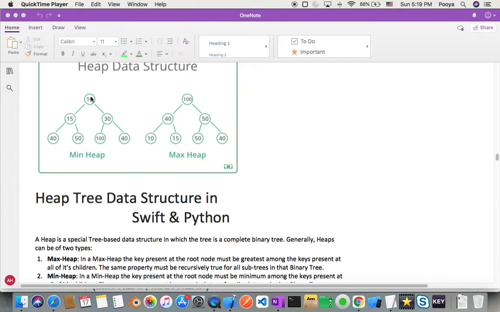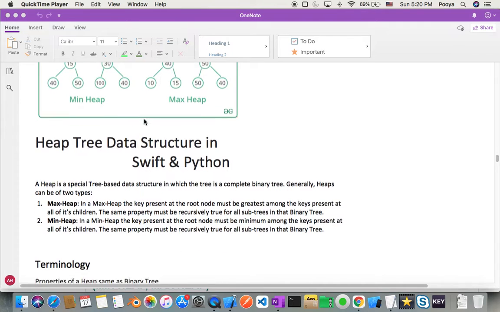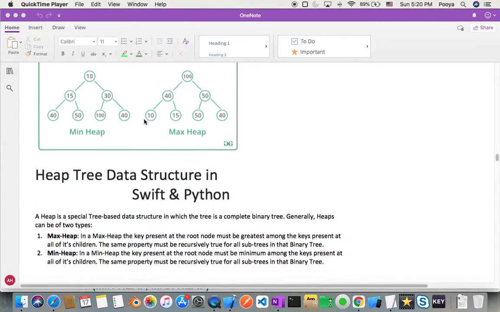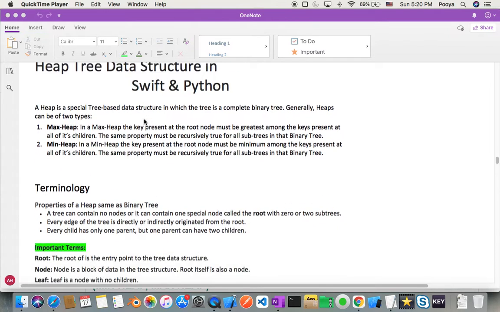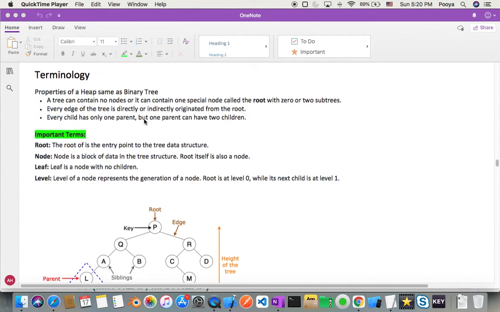And all we do with heap is to find out the maximum and minimum value in our tree or in our data structure or in our array with just O(1) time complexity. So this is all we do. We prepare our data structure to present us the minimum or maximum value just in O(1) time complexity.